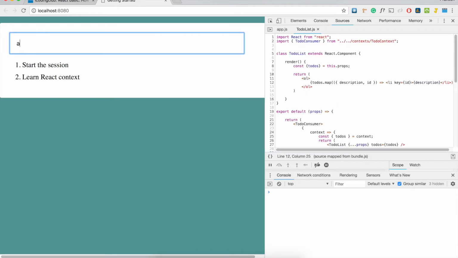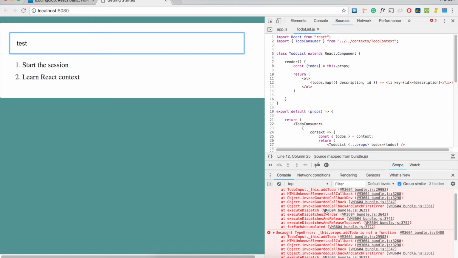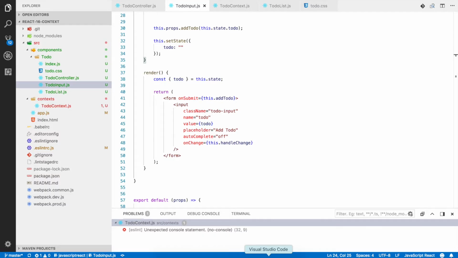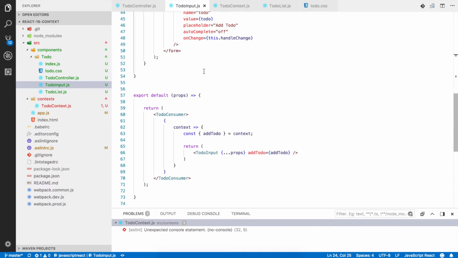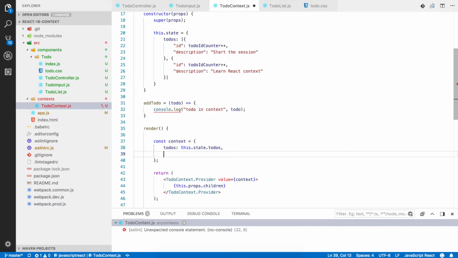Now if I just add test, okay, addTodo is not a function. This props.addTodo is not a function. Where did things go wrong? We are pulling addTodo from context, but we didn't initialize it in context. So basically we have addTodo, but we have to put this addTodo here in context.